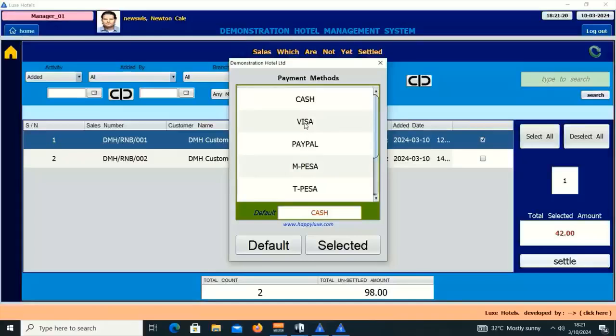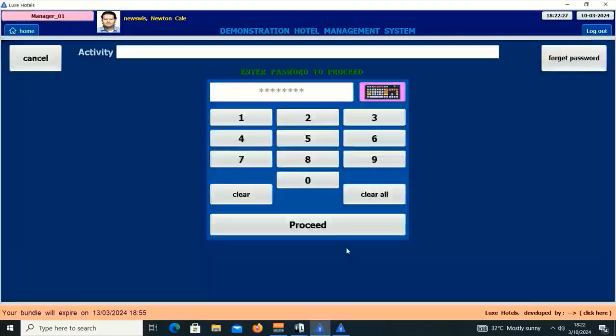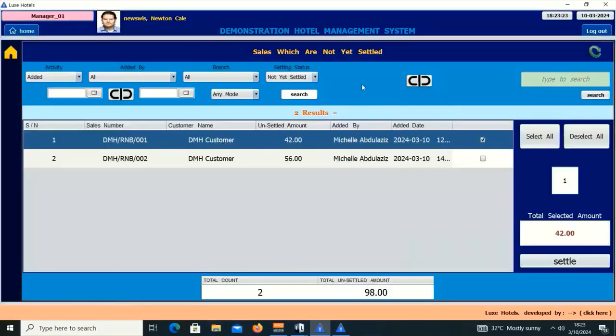Let me use this Visa, and I'll click selected because I have selected this. If I click default, this cash is the default payment method, and the system treats the first payment method to be the default one. Okay, now after clicking this Visa, I'll click selected, and the hint here says settling equals $42, but I don't want to settle any payment right now, so I'll go back and show you how this feature looks within the restaurant and bar POS package.